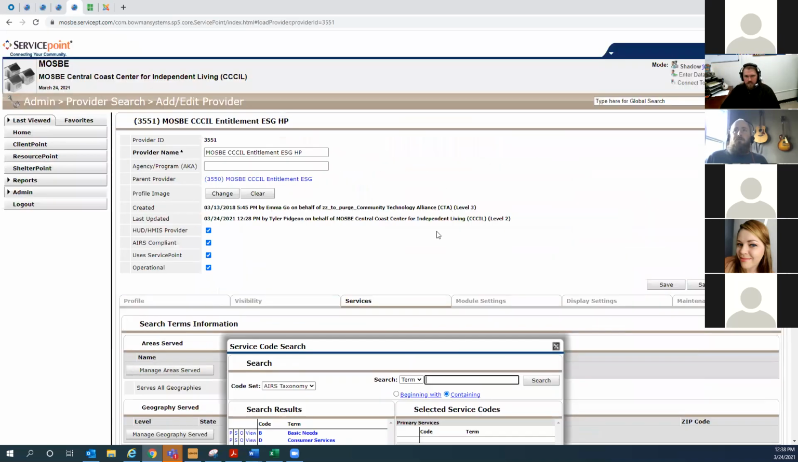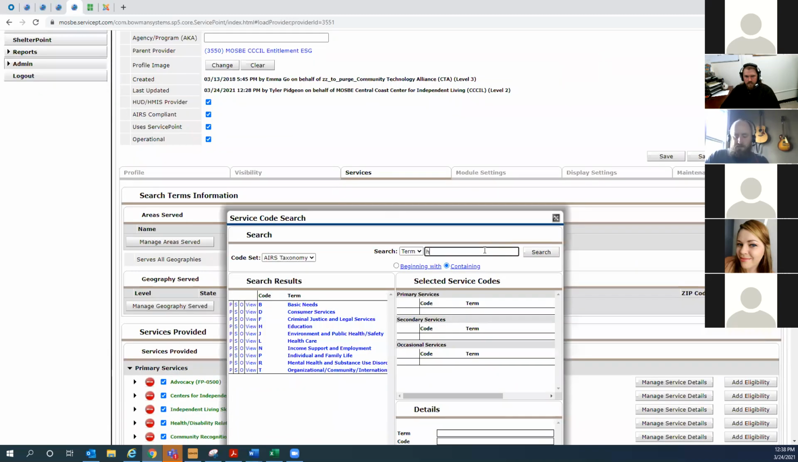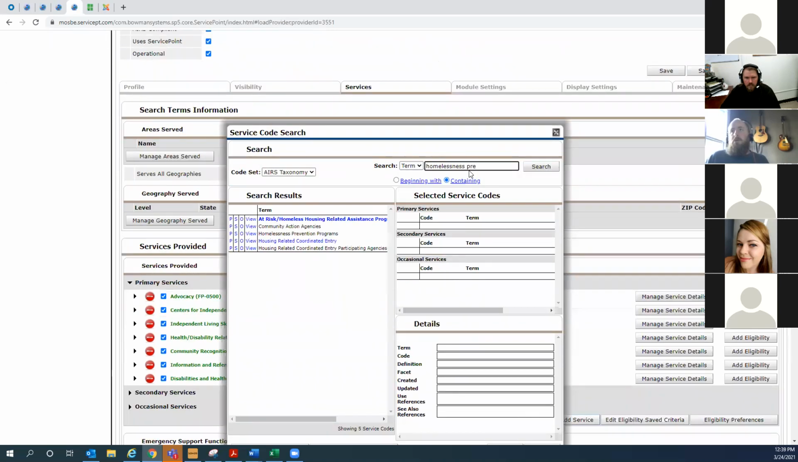And so this is the homeless prevention project. So I think it's homelessness. Yeah, so homelessness prevention programs. When you're searching through the AIRS taxonomy, there are tons of different services out there. It can be kind of confusing at times, but basically you'll search for something similar to your project. Homelessness prevention, rapid rehousing, emergency shelters, permanent supportive housing are all in here. So all of the different project types are in here.